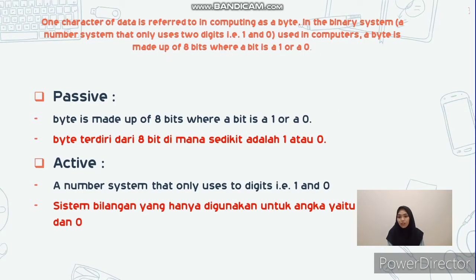The first slide: one character of data is referred to in computing as a byte. In the binary system, a number system that only uses two digits, 1 and 0, is used in a computer. A byte is made up of 8 bits, where a bit is a 1 or a 0. Sentence passive: a byte is made of 8 bits, where a bit is a 1 or a 0.